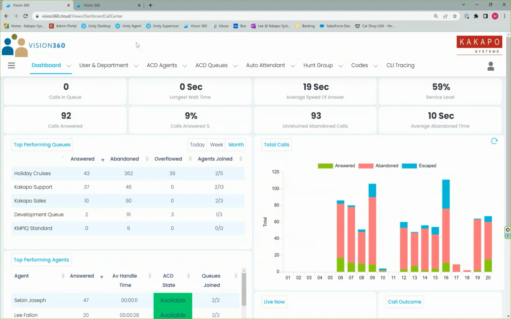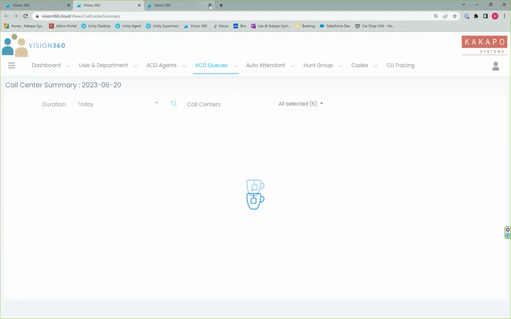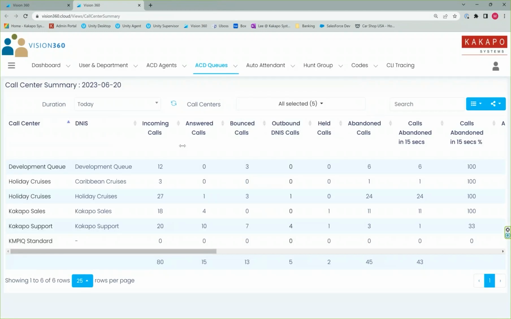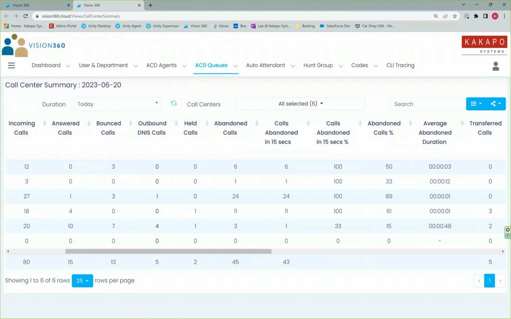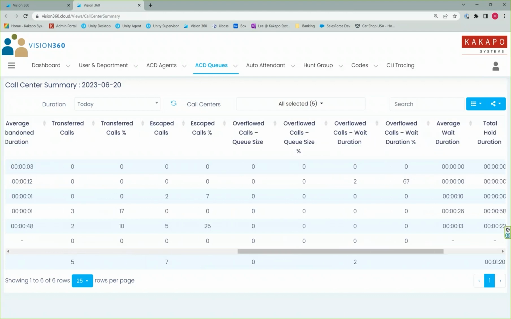Now, I mentioned before that Vision360 has basically all the good stuff of ECCR, and we've added even more to it. So to demonstrate, I'm actually going to go in just to our basic call center summary here. And you can see we have all the same metrics, all the important things: incoming calls, answered calls, abandoned calls. This report is actually pretty large.